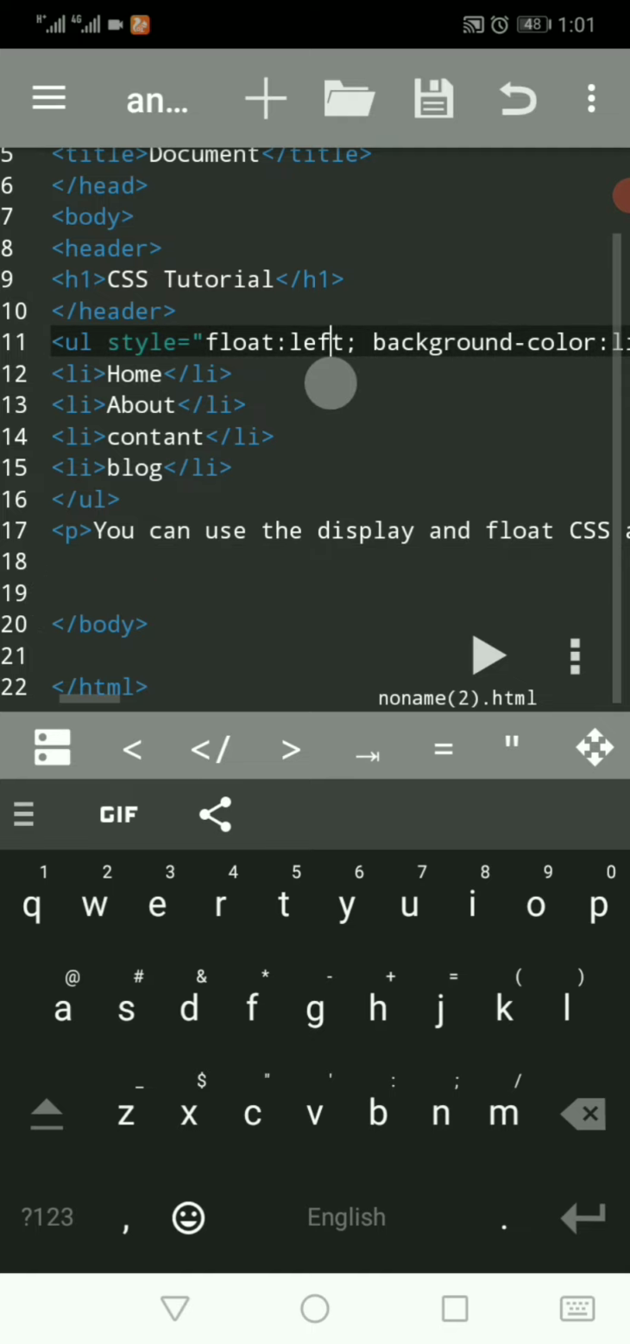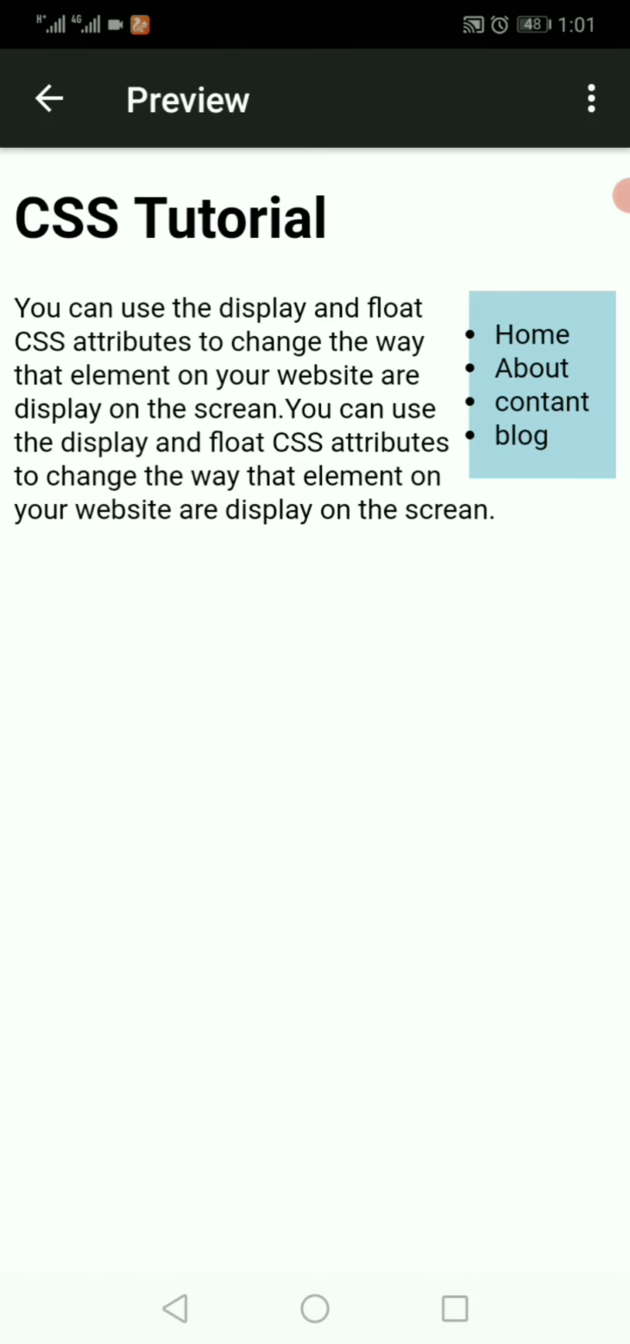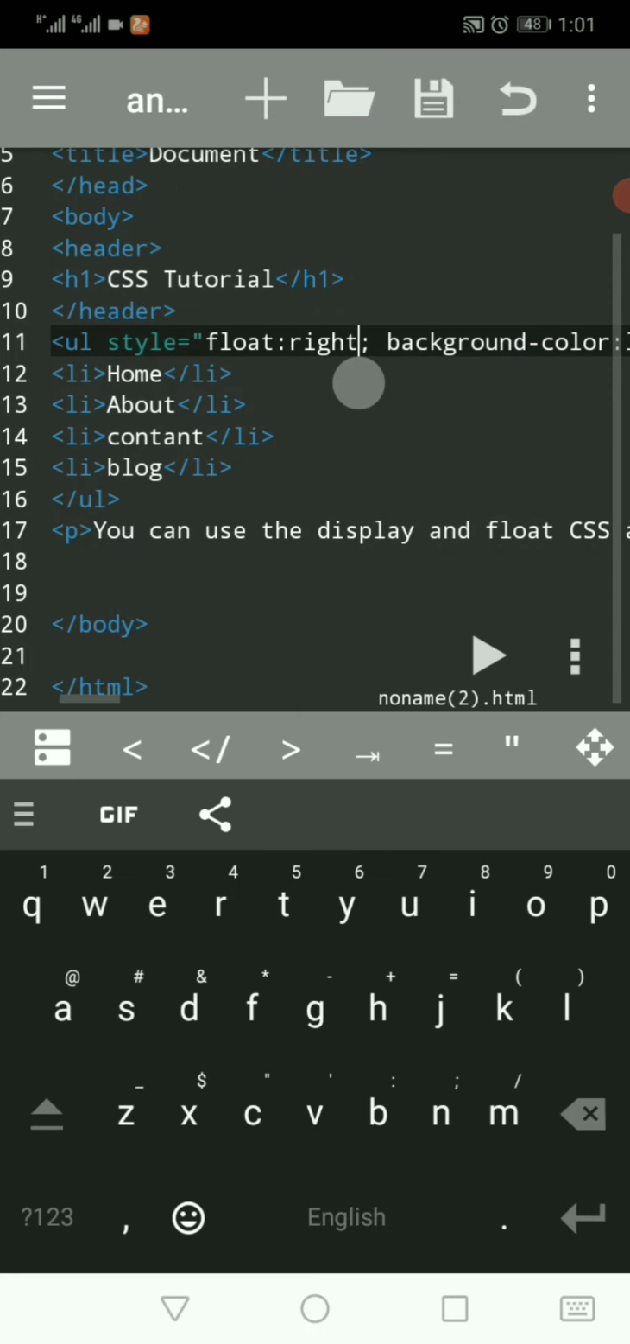the float. Let us see the right side like this. Let's say right. Look at how I moved this ordered list text to the right side. So that is how the float is working.